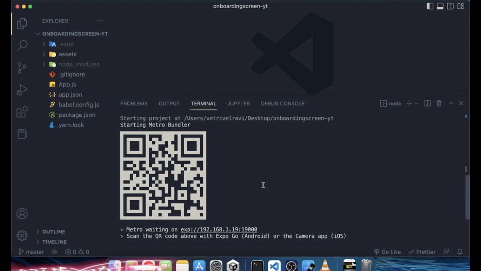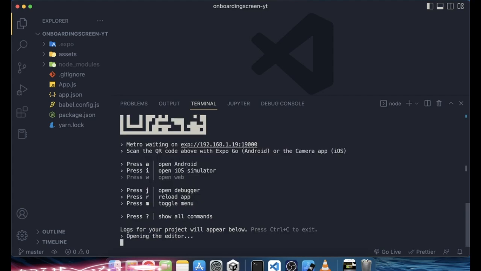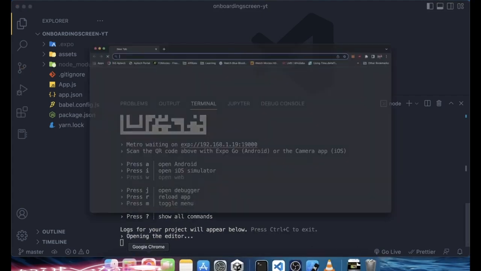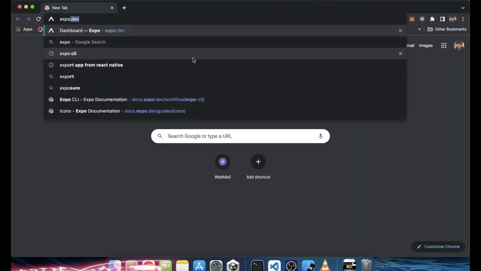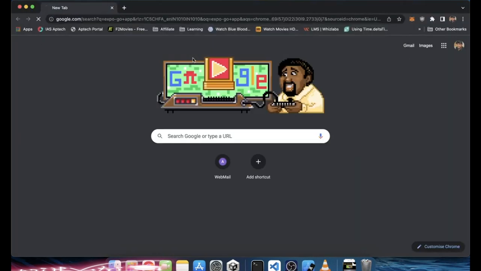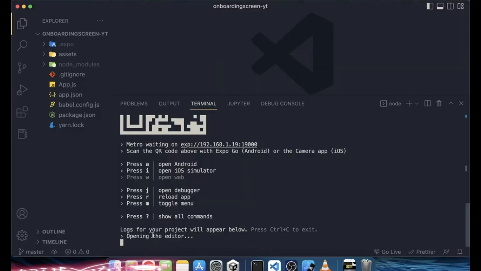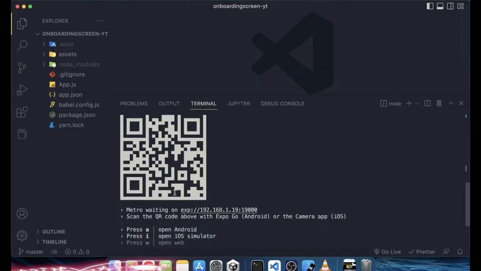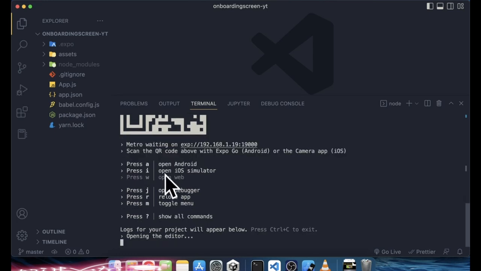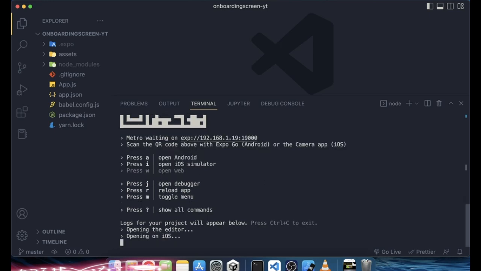Just download the Expo Go app on your mobile, and then scan this code through that app so that you can see the live preview in your mobile app itself. In this case, I'm going to open this app with my iOS simulator. So let me open it.